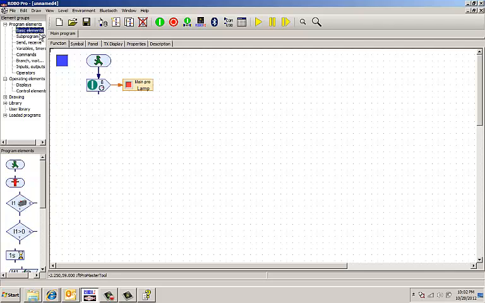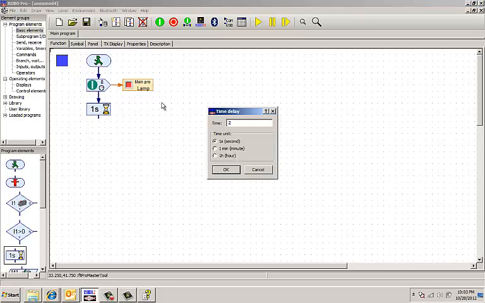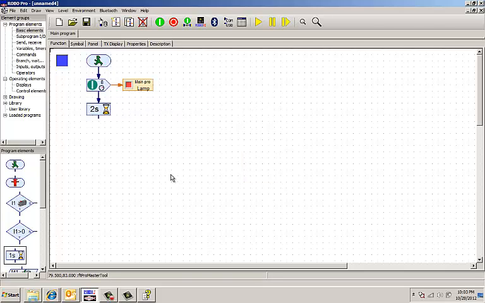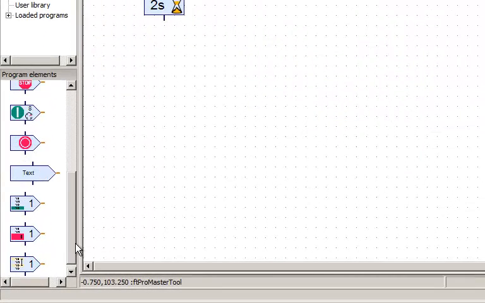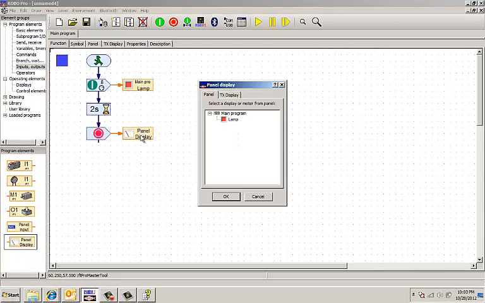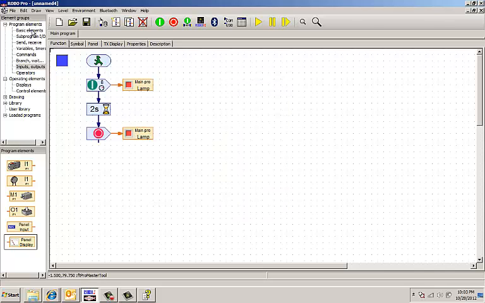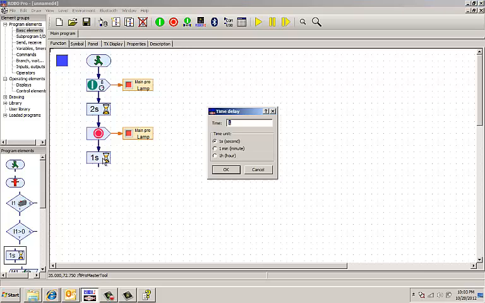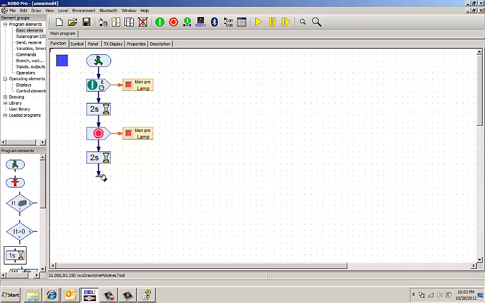And then let's put a timer in so that we can see what's happening. And I'm going to make that just be 2 seconds. And so then let's put another command in. That one was on, so the red one must be off. Okay, we need to connect it to the same thing, so we need an input output. We need to tell it which one. We'll select the lamp, off, timer, another 2 seconds, and then I'll loop back to the top.